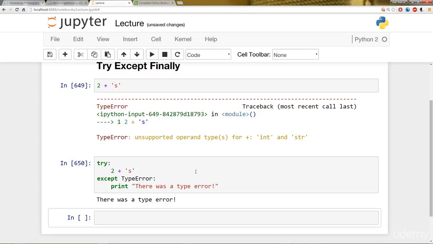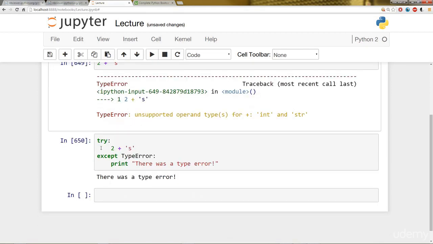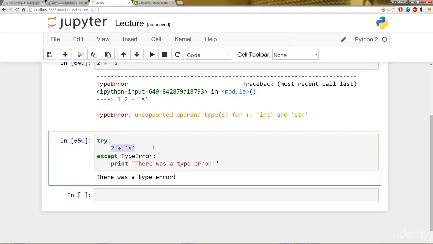So if you notice, I mentioned that some of these exceptions are not unconditionally fatal. Type error is one of them. So type error, since it's not unconditionally fatal, the rest of your code can actually still run using this try and except format. So what happens is the code tries to do 2 plus s, except there's a type error, so it prints there was a type error.